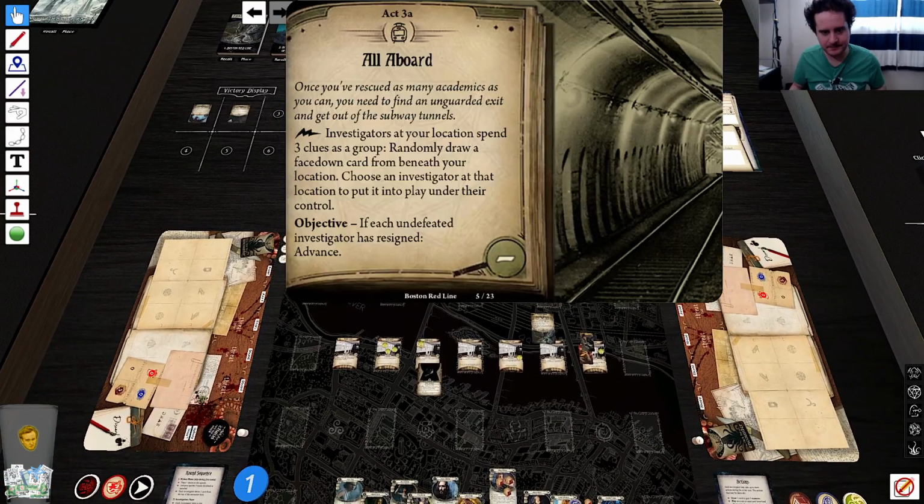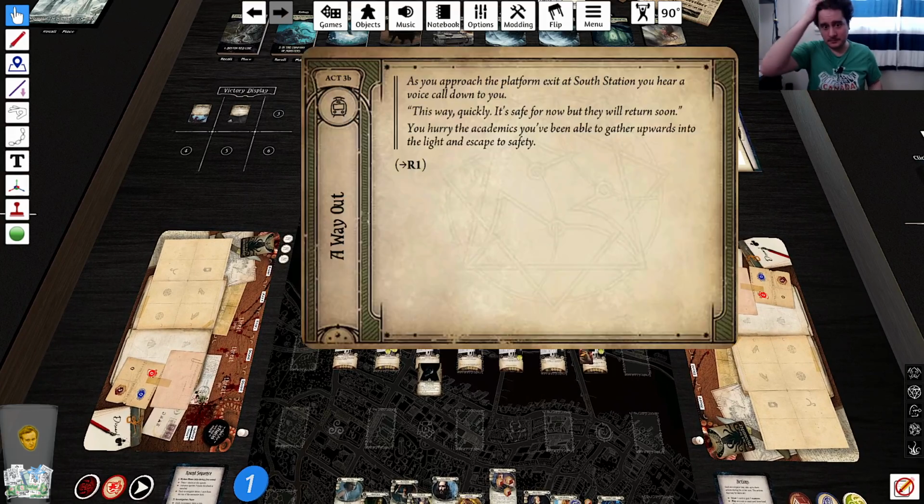Advance. As you approach the platform, exit at South Station, you hear a voice call down to you. This way, quickly! It's safe for now, but they will return soon. You hurry the academics you've been able to gather upwards to the light and escape to safety.